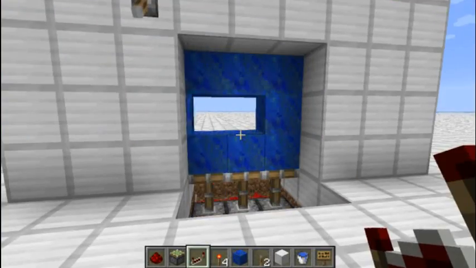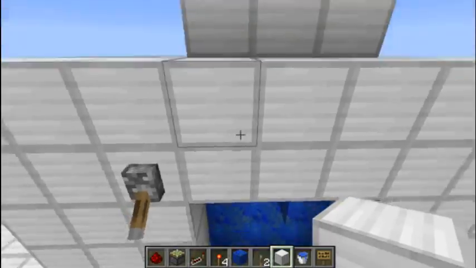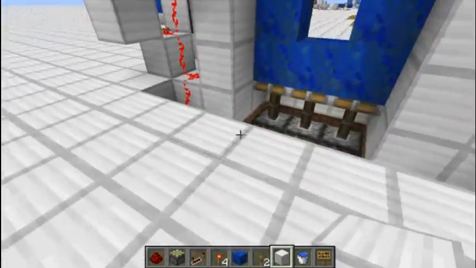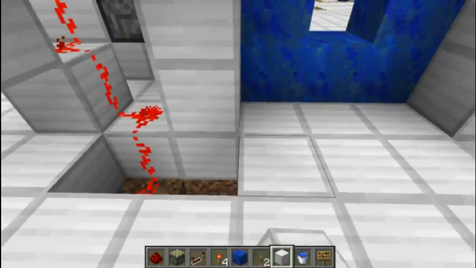Yep. And we'll just cover up some blocks just so it looks a little more impressive. And I'll do it at the back too. Just quickly. Oh. Can't place blocks there.